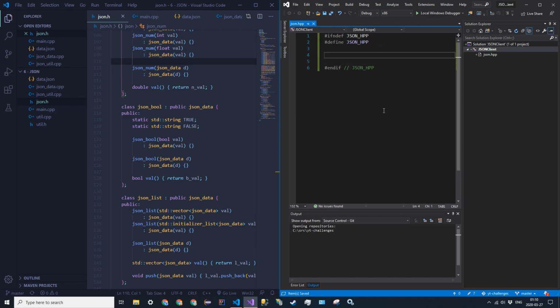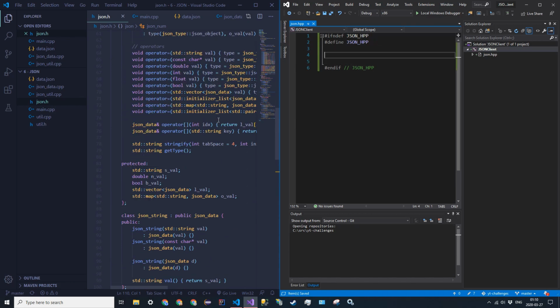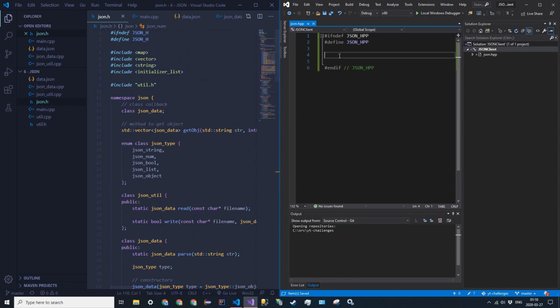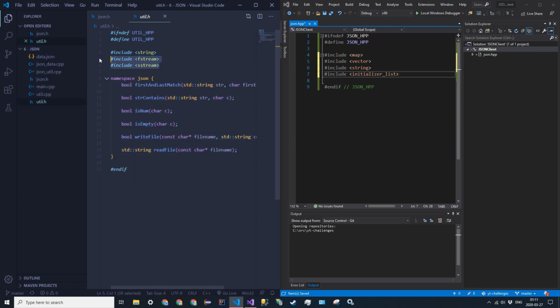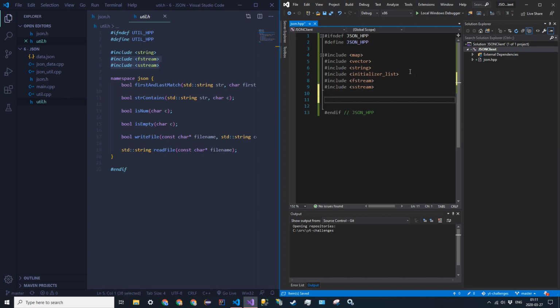Alright, so in this file, all I'm going to do is consolidate all the code that we have and put it all in a single location. So I'm going to start with the includes. I'm going to take all the includes from json.h, copy them, and paste them in. I'm going to take all the includes from util.h, make sure there are no repeats, and paste them in, just like that. So you should have 6 includes. And then I'm going to start the namespace.